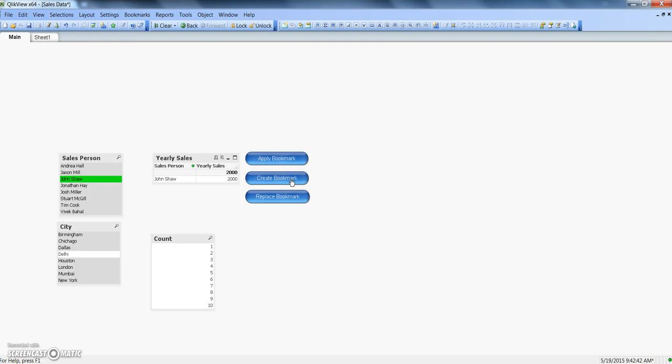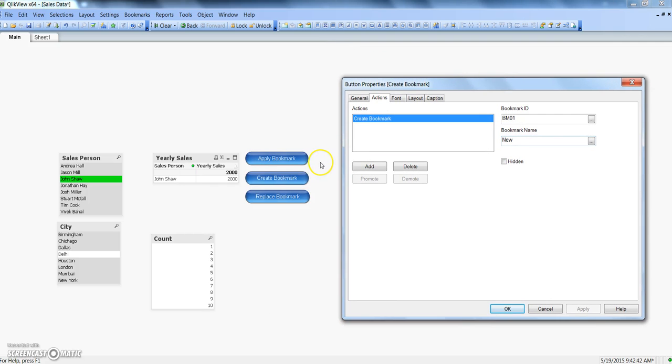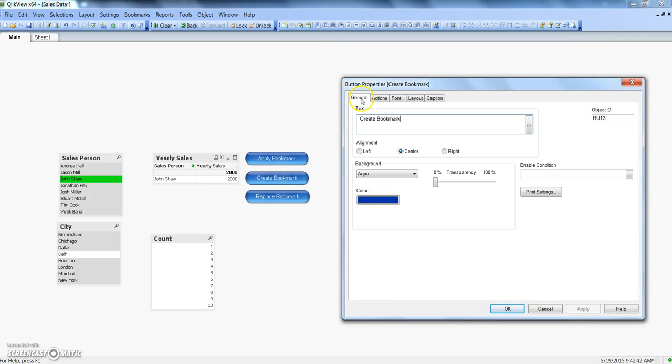As the name suggests, create bookmark is going to create the bookmark. Before actually hitting it to create a bookmark, let's go back and see its configuration. For that, let's right click on this and go to properties, create bookmark. I have specified the bookmark ID BM01 and given a name, new. However, it is always advisable to give some business driven name so that you can easily remember it whenever you are going into the configuration. And to create the bookmark label, you need to go in General and specify the text that you want to appear on the front end.